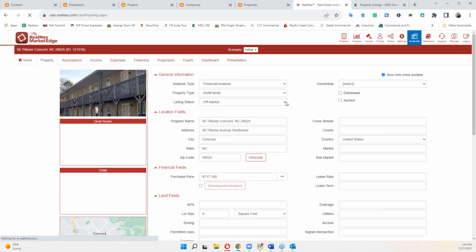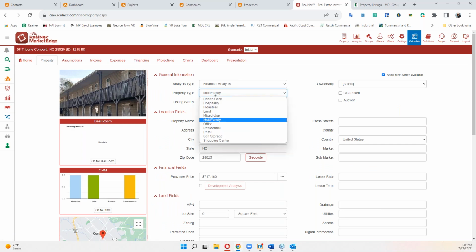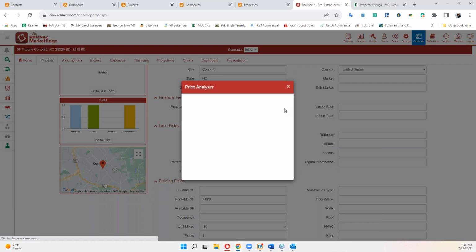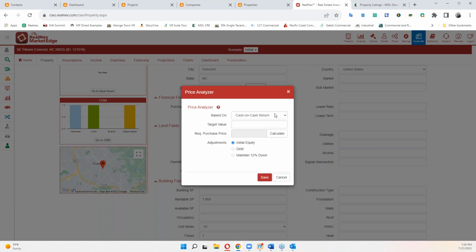So we choose what our property is. We choose the type of the property. That's just going to allow us to select what kind of income, whether it's going to be a unit mix or it's going to be your rent roll for tenants. We can help generate an ideal cap rate with a price analyzer.